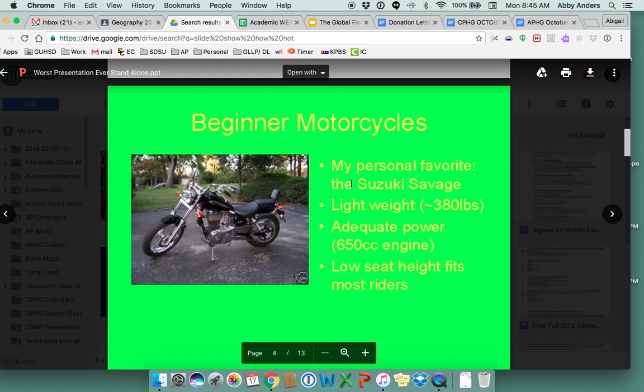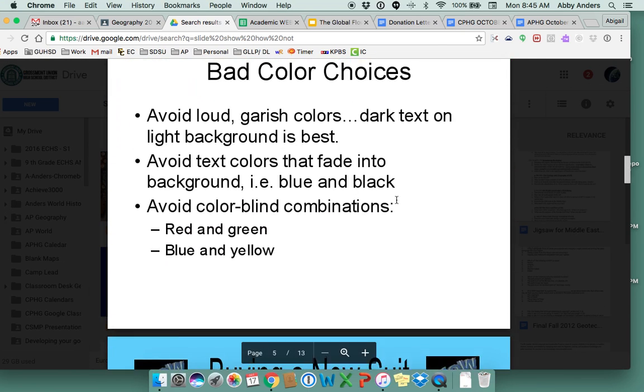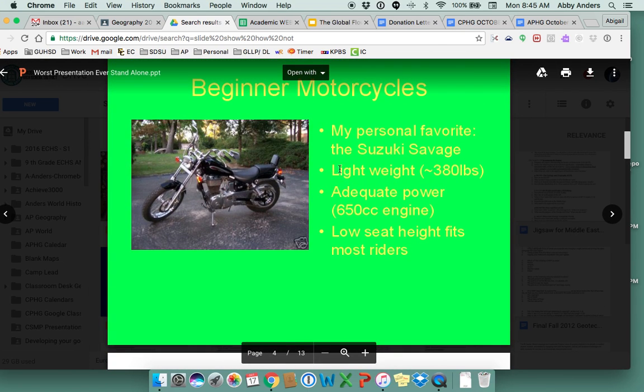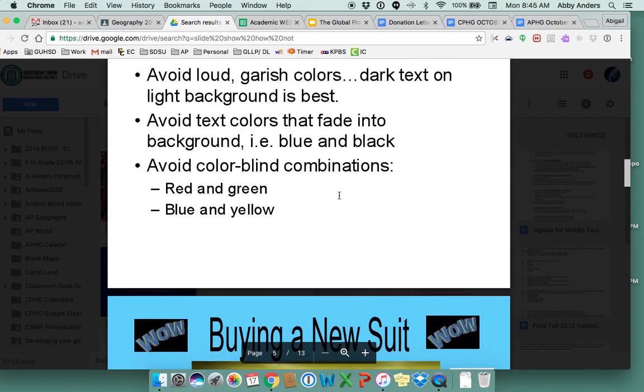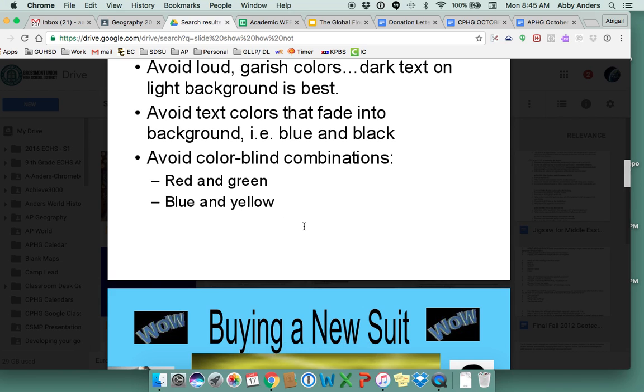So look at the size, though, it's good, right? We can read that. And the other thing that's good about this is that it's not full sentences, right? This is just the basics. So there's some good in here, but the color is terrible, and that's what distracts from everything. Avoid red and green, blue and yellow.